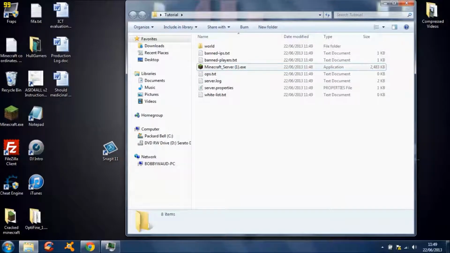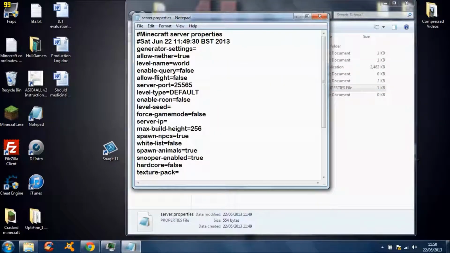Now, I'm going to quickly go through this. So first of all, what we want to do is go onto the server properties. So we load this up, and this is basically the settings that your LAN world will be following. So you can allow the Nether. You can change the level name to what? Hull Gamers. You can allow flight. Most of this doesn't matter, it's just personal preferences, really.